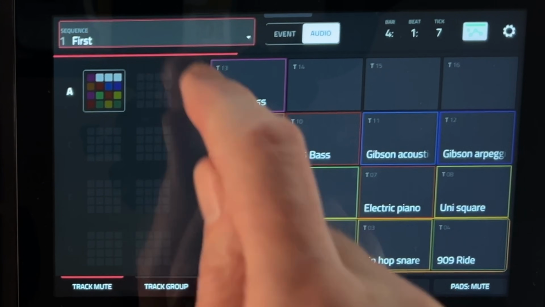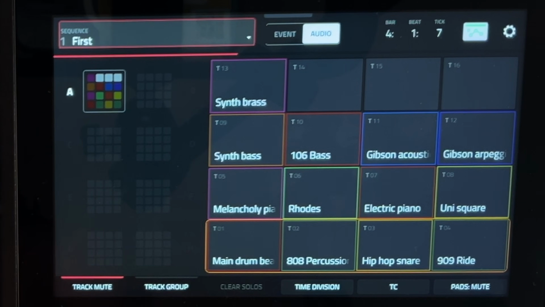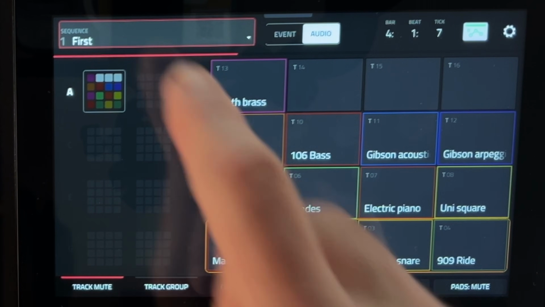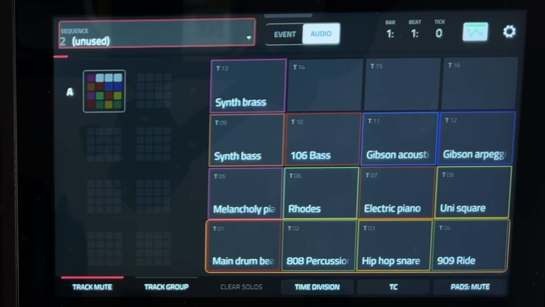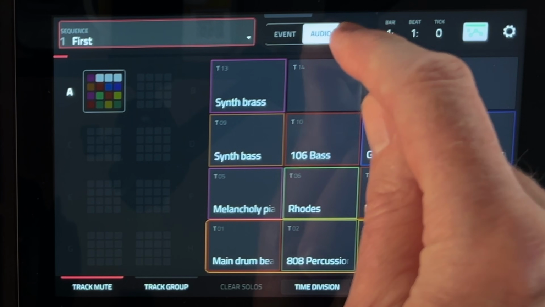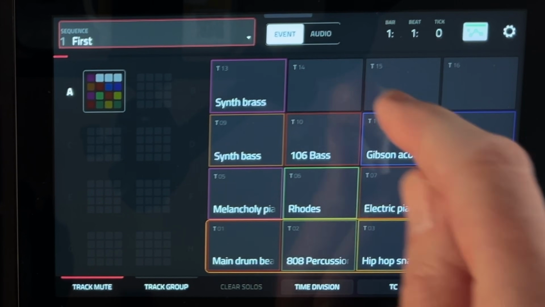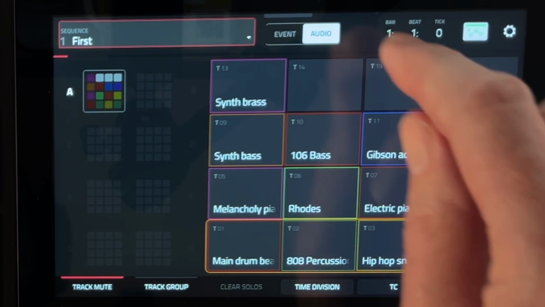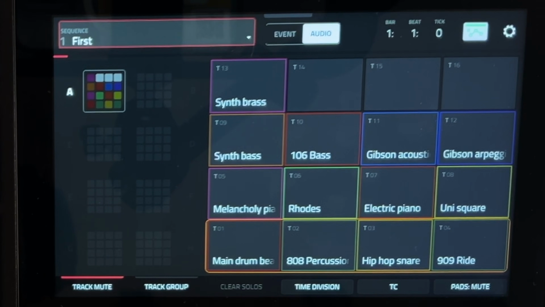I've only got one sequence at the moment, which is called first, so that's the one at the top. If you put a red box around that, you can move to other sequences. They're all unused at the moment, as you can see. Now there are two buttons at the top here. One's audio and one is event. I'll come back to this a little bit later, but we'll keep that on audio at the moment.